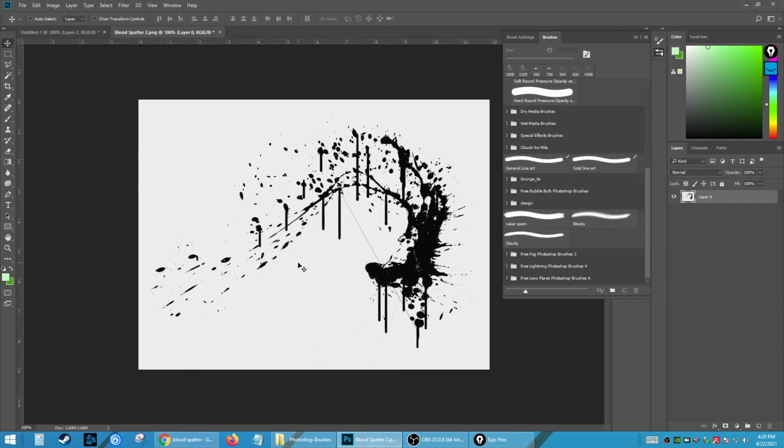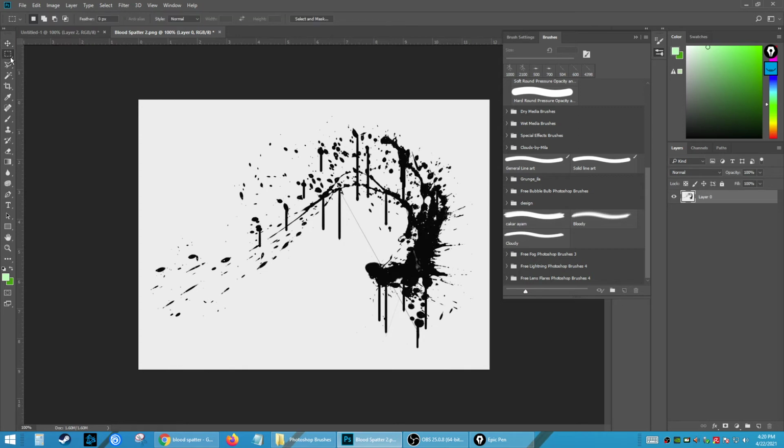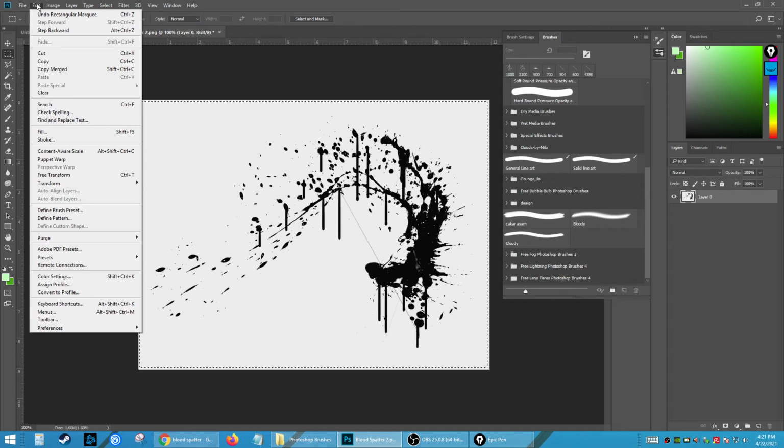All right. Now that I like this, I can then use my, not lasso, but rectangular marquee tool, and I will select the area where the brush should be. Okay, make sure it's selected. Then what I can do is use whatever is inside this selection rectangle to be the brush. So now I go to Edit, and then go to here, Define Brush Preset.